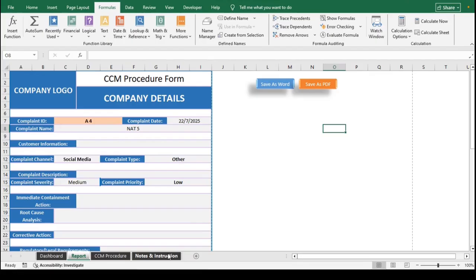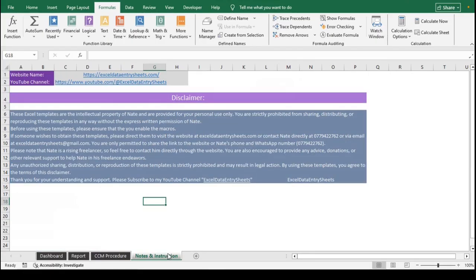In the Notes and Instructions worksheet, I've included a dedicated section focused on the disclaimer and my contact details. This part is essential for anyone using the template, as it clarifies the intended use, limitations, and responsibilities associated with the workbook. In the disclaimer, I've also provided my contact details for those who may need support, have questions, or would like to request a customized version of this template. Whether you prefer to reach out via WhatsApp or email, feel free to contact me directly anytime for further assistance or guidance.